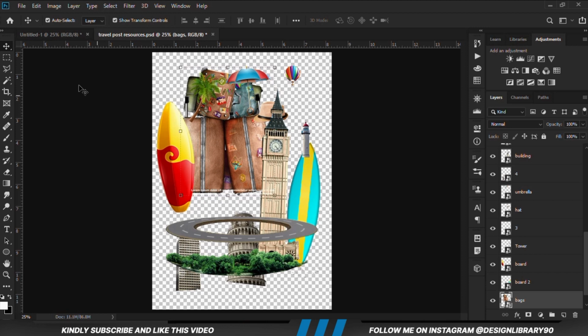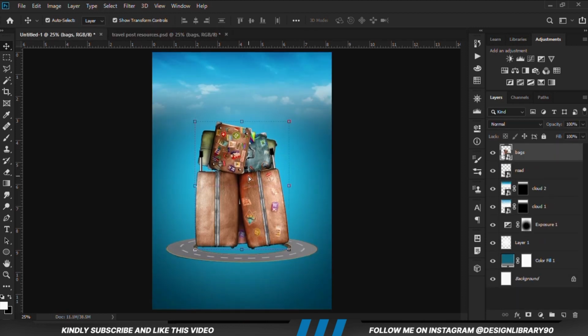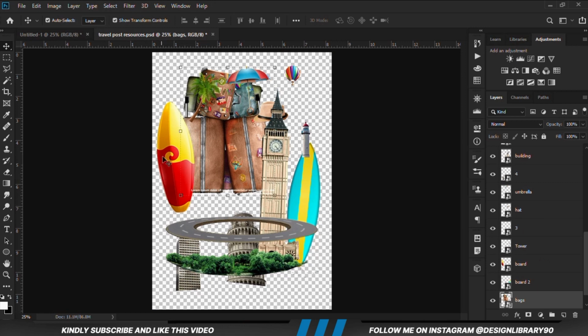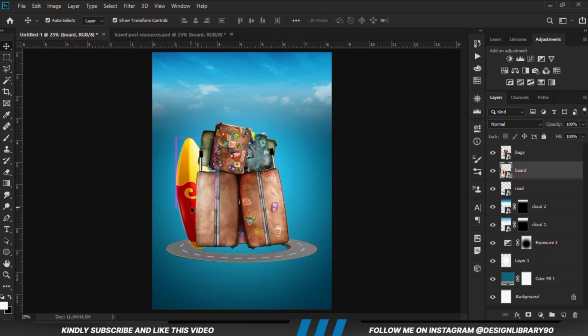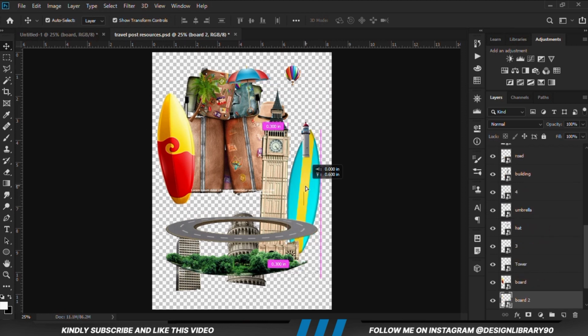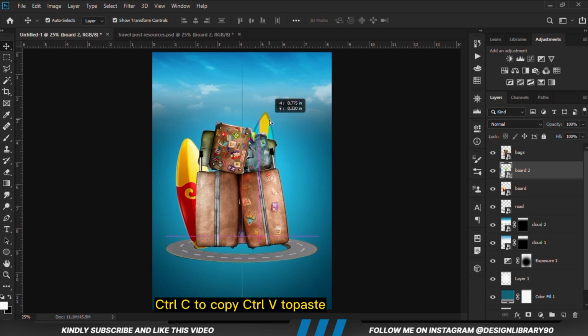So we copy this item this time around. Ctrl+C to copy, Ctrl+V to paste. We copy this. Then we drop the layer. And go for our next item. Ctrl+C to copy, Ctrl+V to paste.